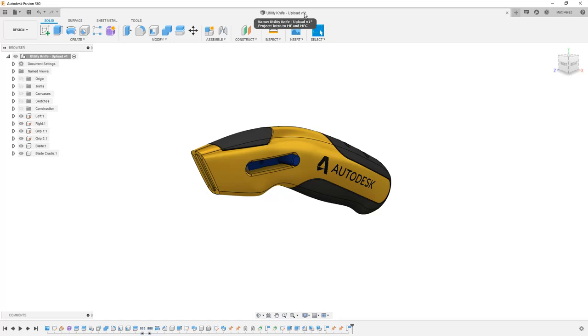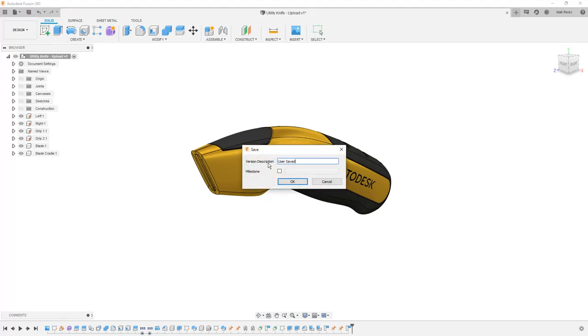Capturing the position now requires us to save the file. At the top you can see that Upload has a V1 or version 1 after it and an asterisk. This tells us that the file has not been saved. Once we select Save, we're asked to enter a version description, and we can even create a milestone. I'm going to change the user save description to Blade Retracted.